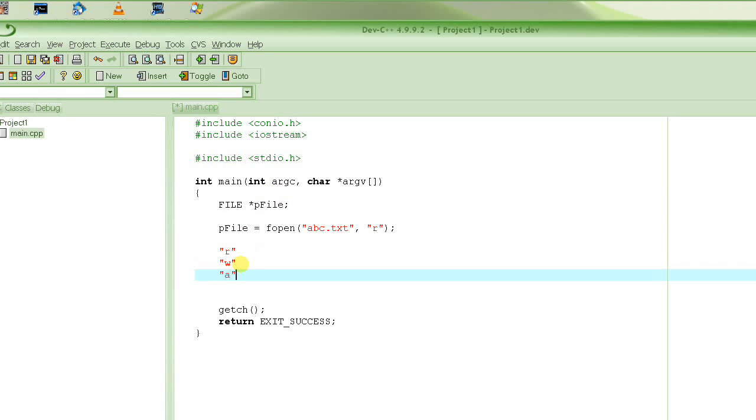The next mode is append, A. Append means that you will be writing to the end of the file. So if the file exists, every time you write to it, you will be writing at the end of the file. You cannot read from this file if you open it in this mode. You can only write. W will create a brand new file. A will append to the existing file. If the file does not exist, then it will create a new file.